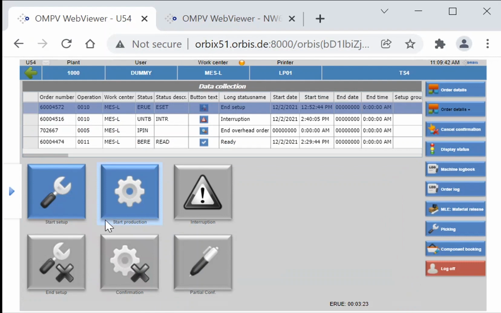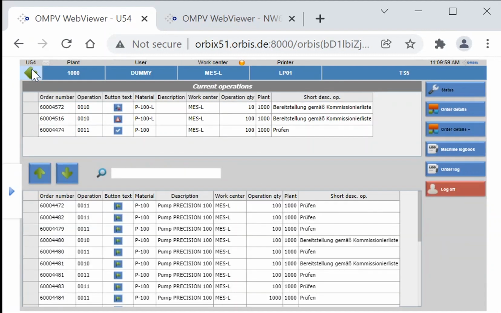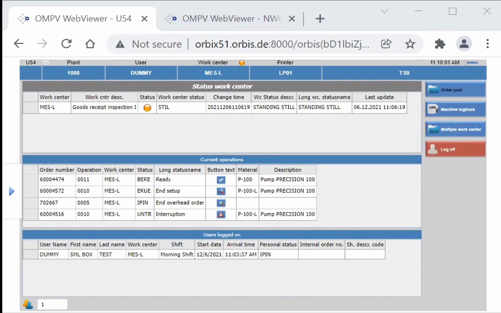It is also important to note that it is possible to customize this screen according to your needs by picking the fields visible to the user, either by machine, user, or by plant. Now let's go back to the first screen. We have reviewed all the options available to process production orders on the screen. An operator can also switch between machines by using multiple work centers functionality.